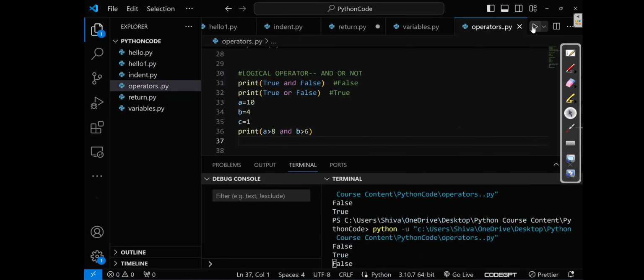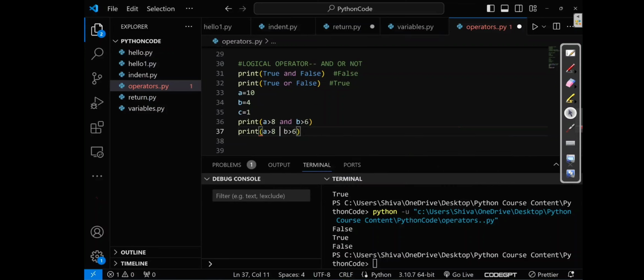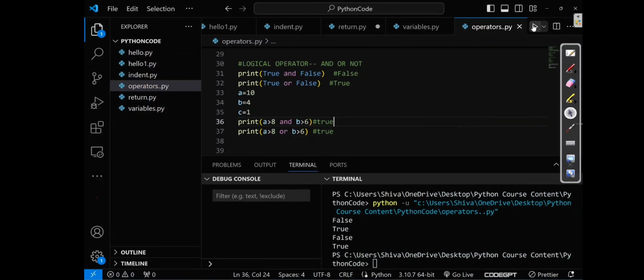If I execute this, I will get false as the output for line number 36, because the first condition is true and the other condition is false. But if I use the same thing with or, which means any one condition can be true, the first condition is true so the whole condition will become true. With and, both conditions must be true. So for line number 37, I am getting true, but for line number 36, I am getting false as the output.